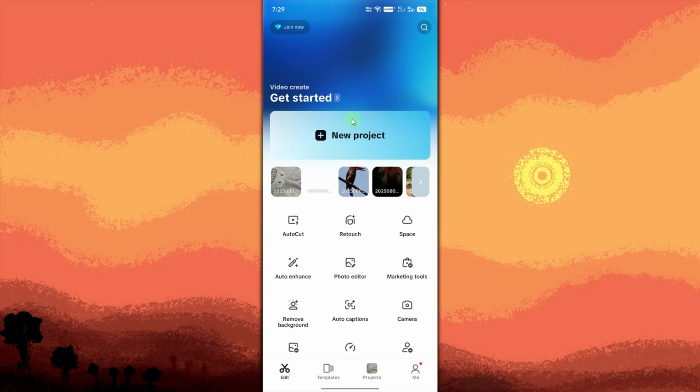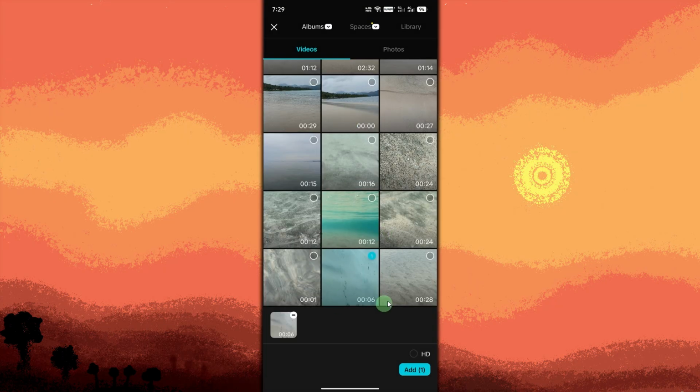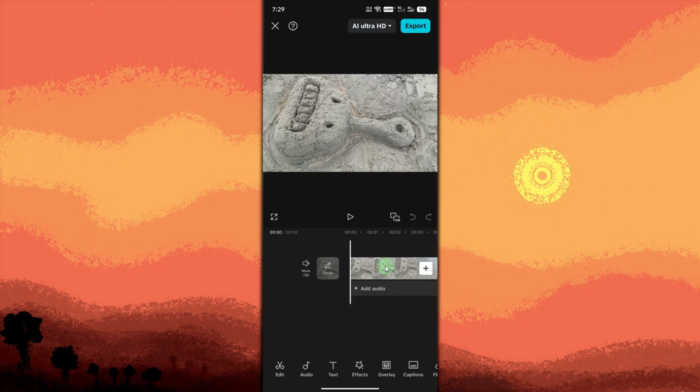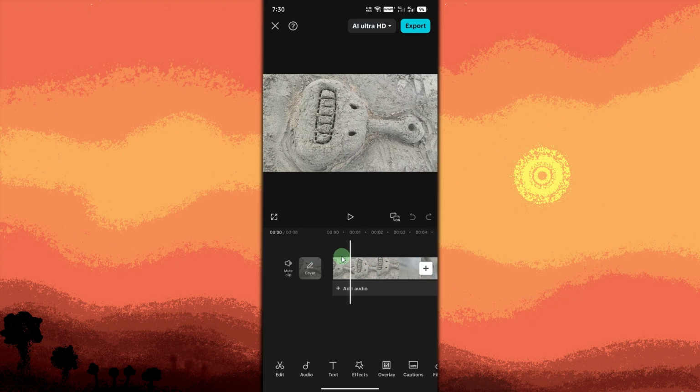Select your video clip. Choose the video you want to edit. Then tap Add. Locate your video on the timeline. Scroll left or right to find the exact part you want to split. Tap the clip on the timeline. This will display editing tools at the bottom.